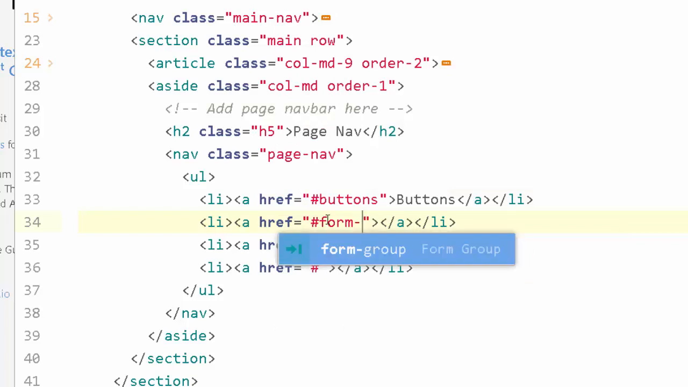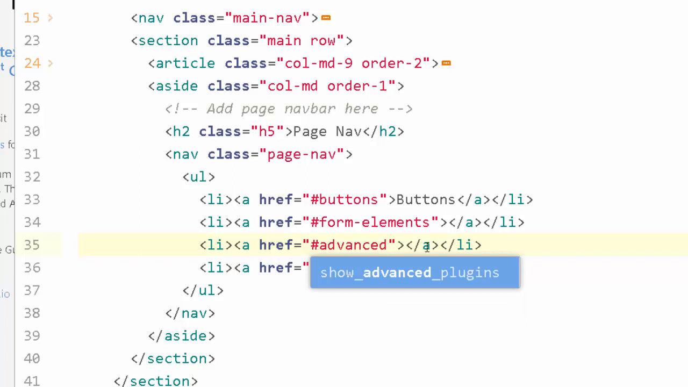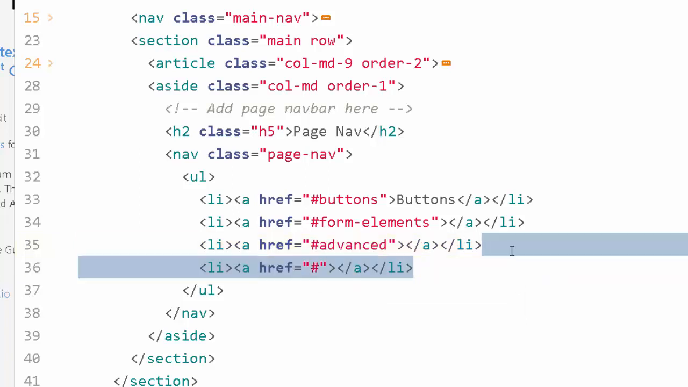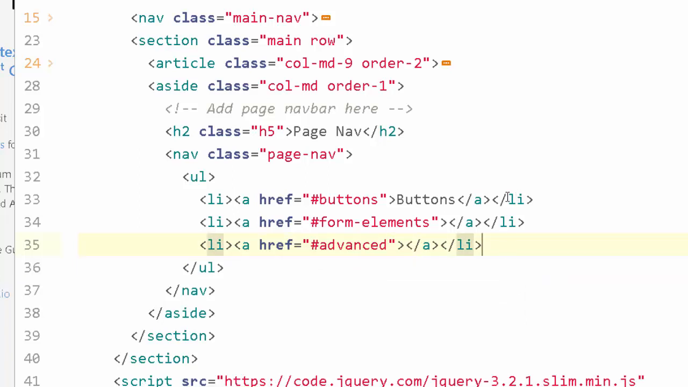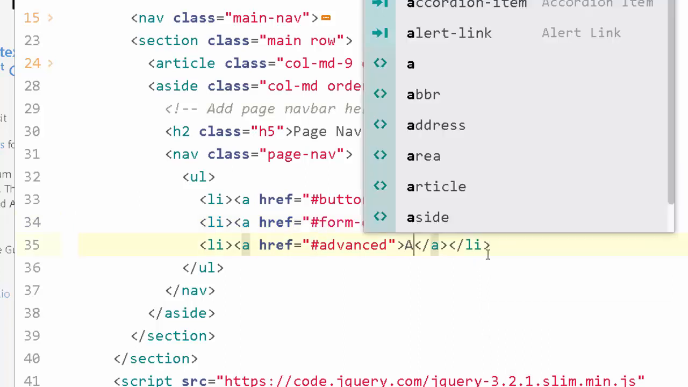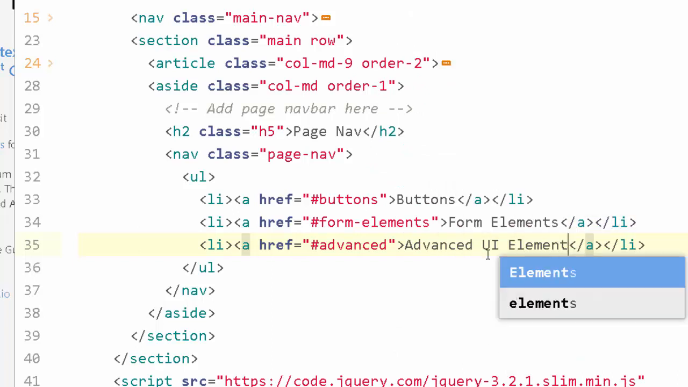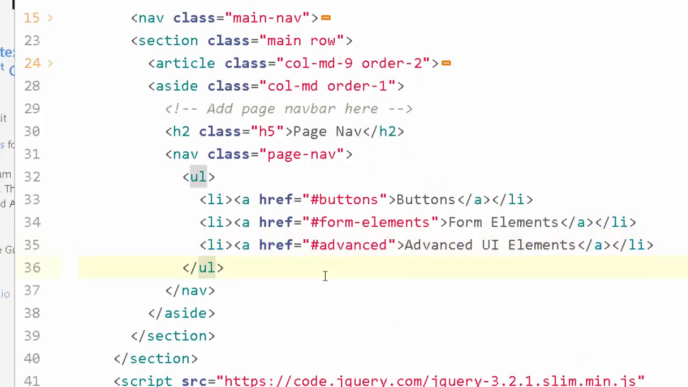I might do form elements. And then I'll put advanced, but it's up to you. If you think you have time, do it. If you don't, don't. Don't put something in there you know you're not going to get to. Or make sure you remove the link later. Okay, so I'm just going to put a couple links here.